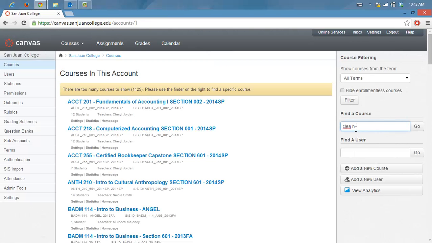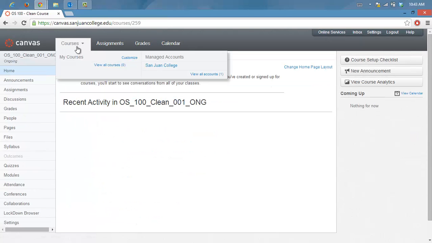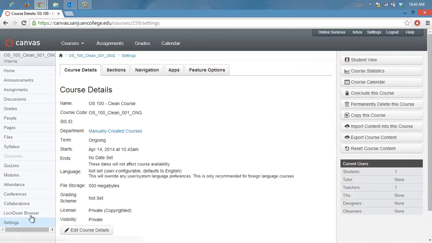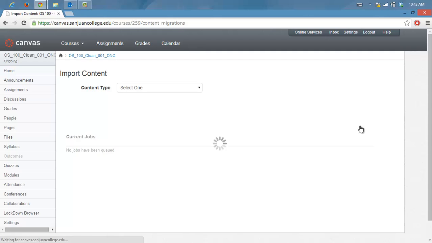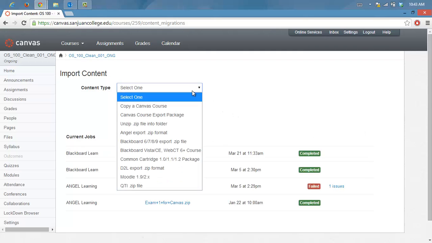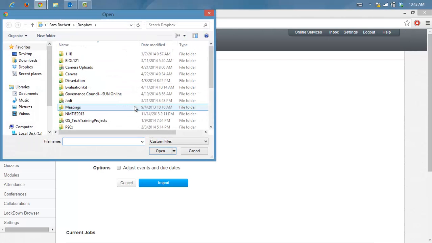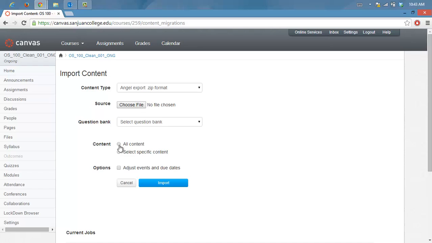So for me, I have to go a different way. But for you, it would just be in your courses area, maybe under your future enrollments or whatever. Okay, and then you go to Settings, import content into this course, and then choose Angel Export. Choose the file that you downloaded from Angel. Click All Content, and then click Import.